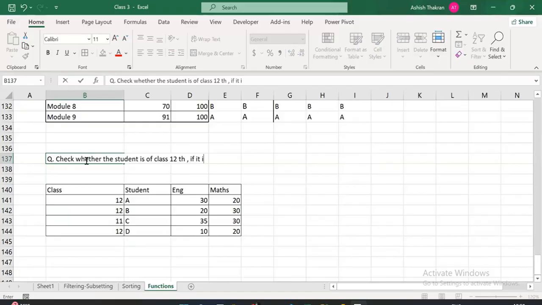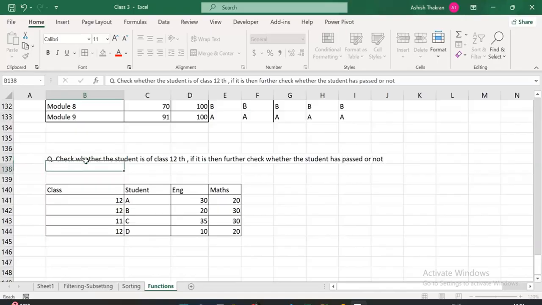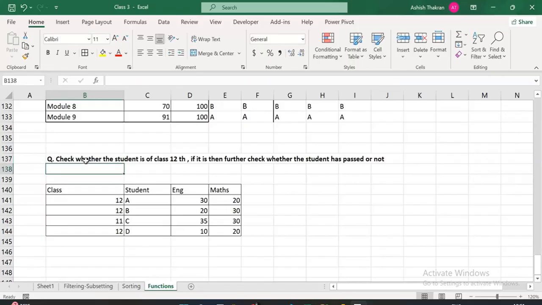If it is, then further check whether the student has passed or not. Clear with the question? First, I will check what? Whether the student belongs to class 12th or not. If it is not class 12th, I don't want to do any analysis for that particular student, right?